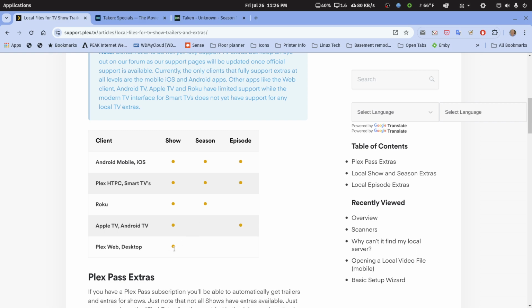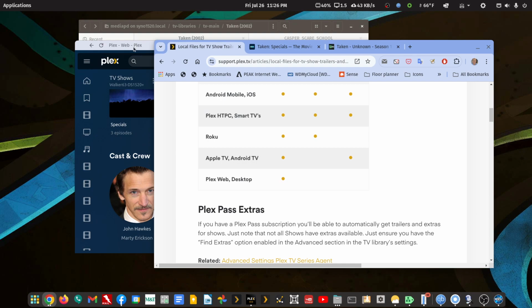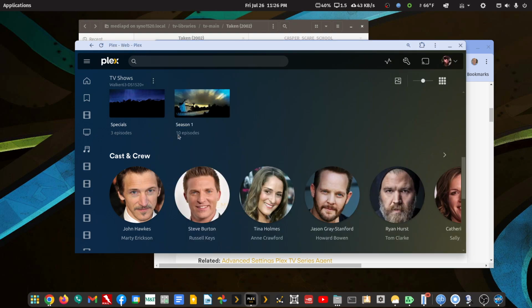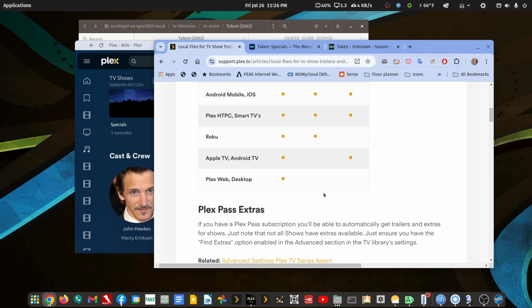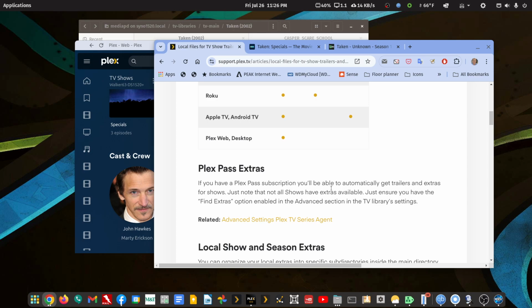And the Plex web desktop only works at the show level, meaning you won't even know if the specials work when you're in the web app, because you won't see it completely. So you may want to start the HTPC client app to see more. Yeah, the HTPC client app for all operating systems, you can see all the extras. So if you're a Plex Pass subscriber, you'll automatically get trailers and extras for shows.